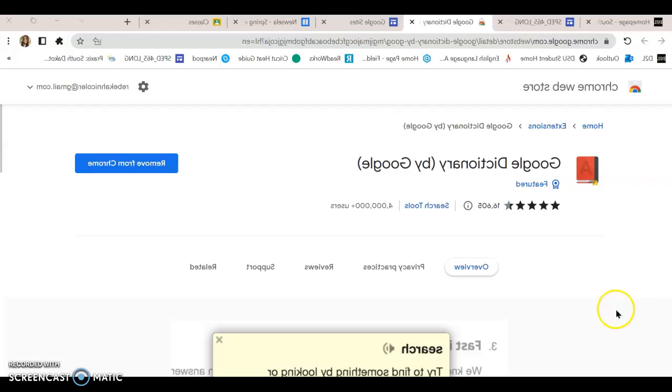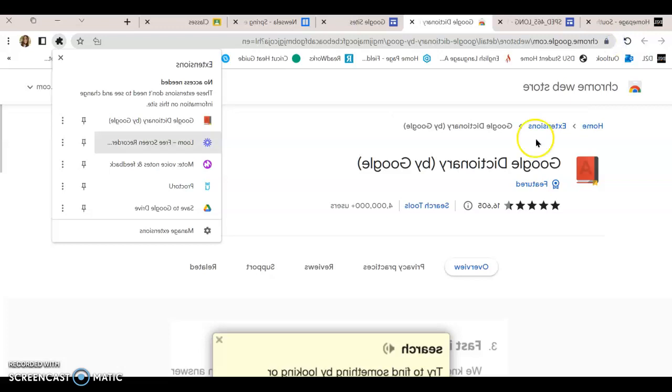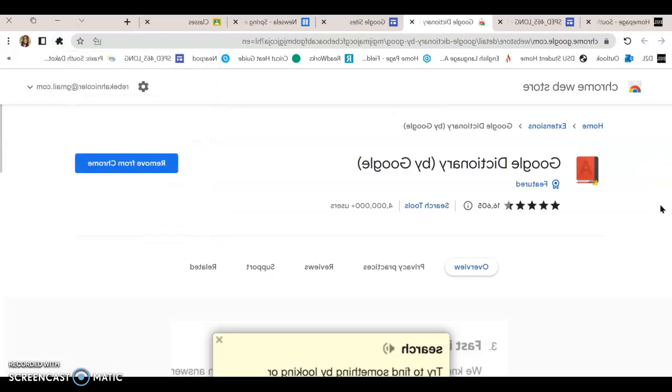This is my review for Google Dictionary. Right off the bat, I did not realize that you could use Google Dictionary as an extension, which, now that I know that, I think is going to be really helpful for students in the future, even for my use too.